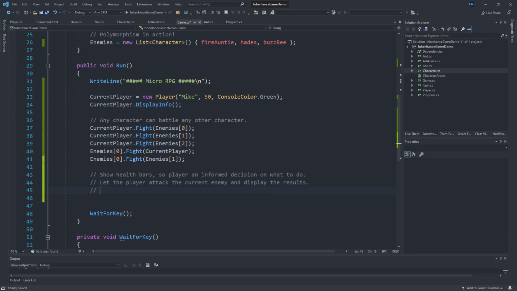After the player does their attack, we want to re-show the health bars. This is so that we can actually display the difference. If the player, based on the health bars here, decided to take a swing at the enemy and it was successful, we'd want to show the updated health bars. So re-show the health bars so the player can see the result.